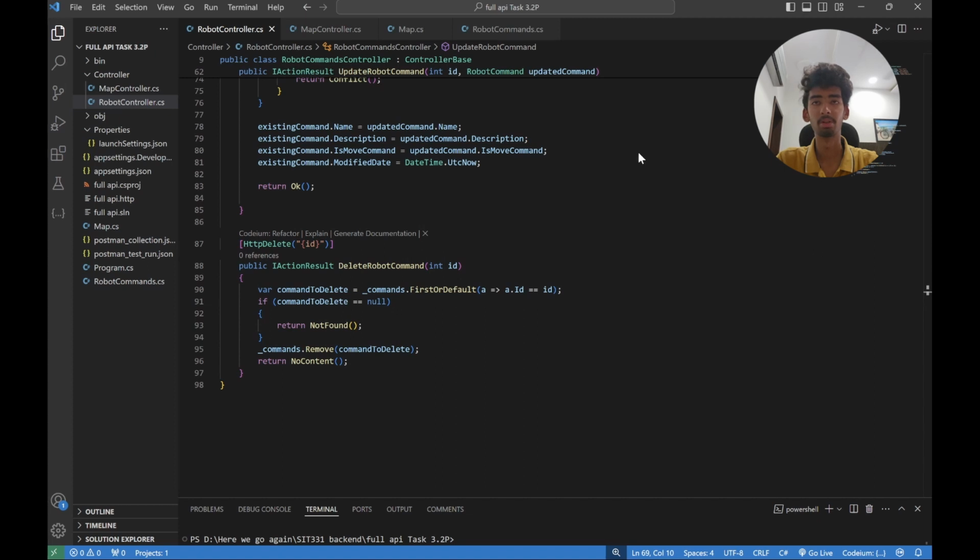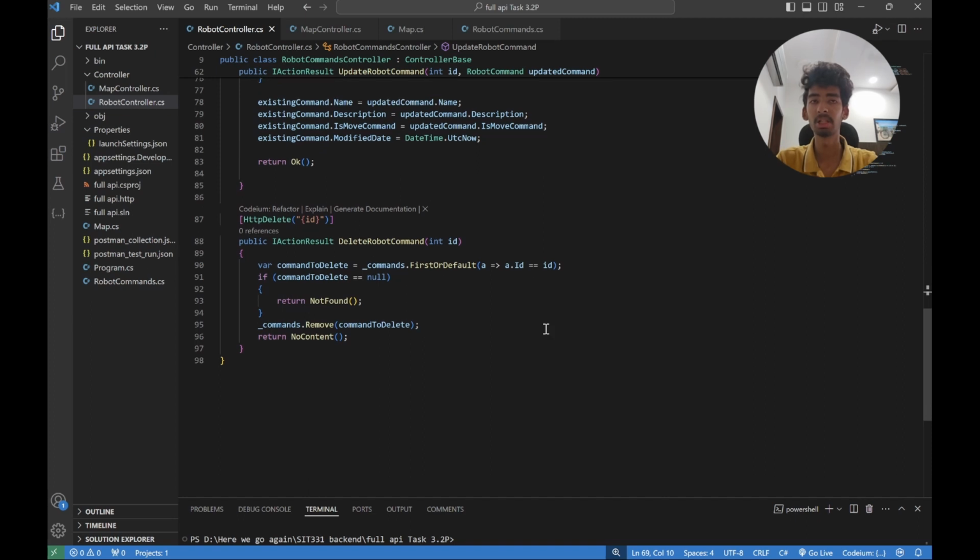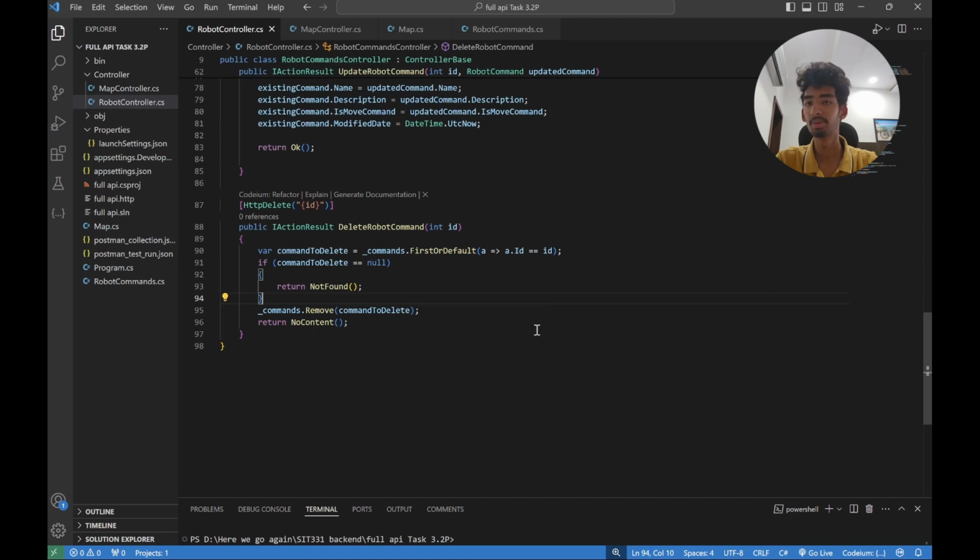Next we have the delete endpoint. This method handles deleting a robot command. It takes an integer argument representing the ID of the command to be deleted. This method attempts to find the command with the provided ID from the commands list. If no command is found with the given ID, the method returns not found, giving a 404 error. Assuming the command is found, it's removed from the command list using the remove method. It does not return content in the response body. It returns no content, signifying a 204 no content response, which shows successfully deleting the command.